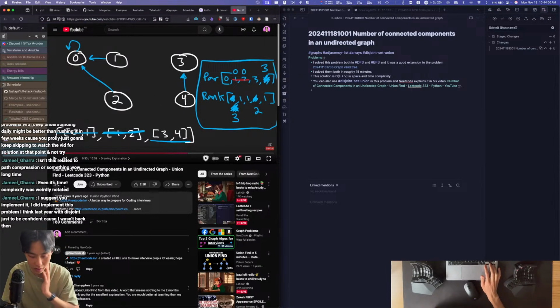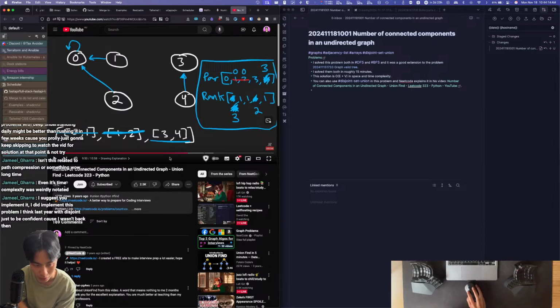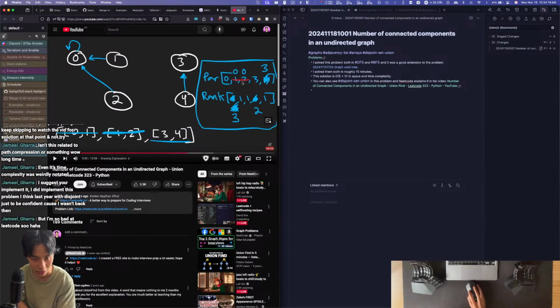Why did he use that? Okay, hold on. I suggest you implement it. I did implement this problem, I think last year with disjoint, just to be confident because I wasn't back then. But I'm so bad at Leetcode, so haha. Okay, yeah, no, I'm definitely going to try this because, now understanding this problem, I can definitely see what data structures you need. So definitely going to do this after this.